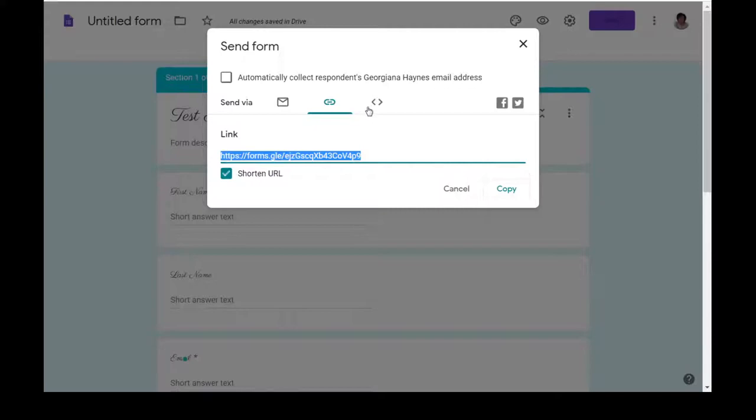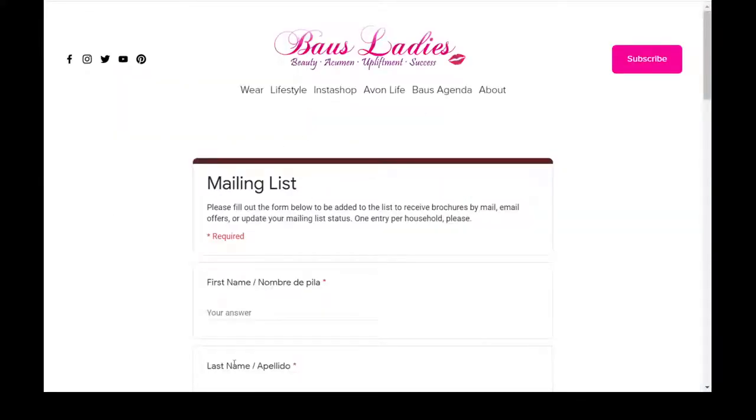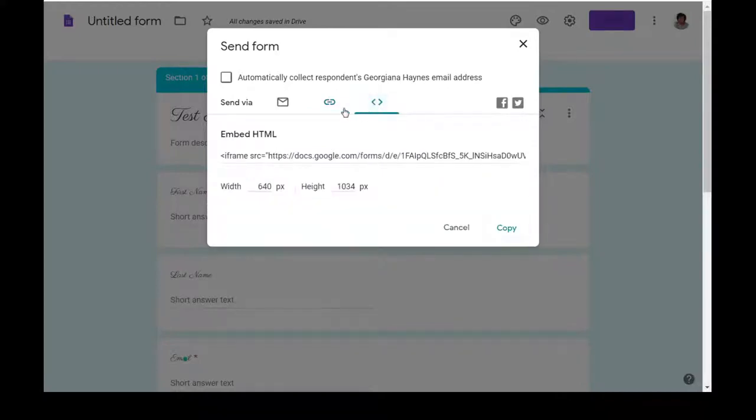To embed. So what I did to get this mailing list inside of my website was I clicked the embed HTML. So with that, it'll give you some code. So you kind of have to know some coding for this. Some websites are actually easy for you to embed into your blog or your website. But if you click this little link here, it'll give you a code that you can add to your website. You can change the width depending on whether you want it to be wider or skinnier.